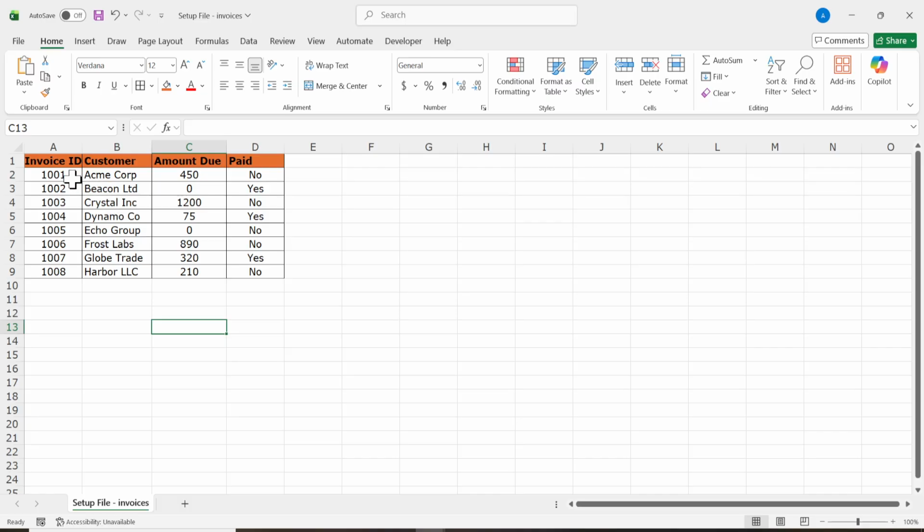Click cell A2. This is the first invoice ID in the table. Now hold Shift, and while holding Shift, click cell D9. That selects the full range from A2 through D9. Keep that selection active, because the rule will be built for exactly this area, and Excel will test each row inside that selected block. Go to the Home tab at the top of the ribbon.